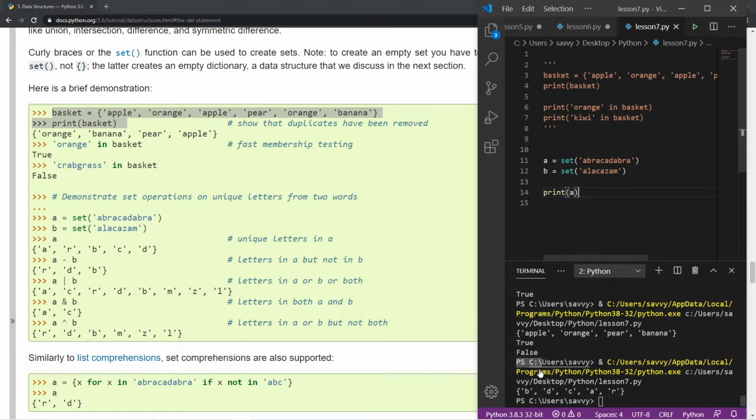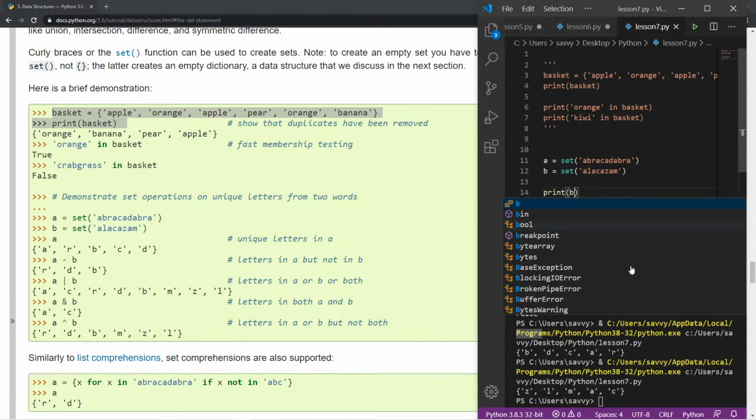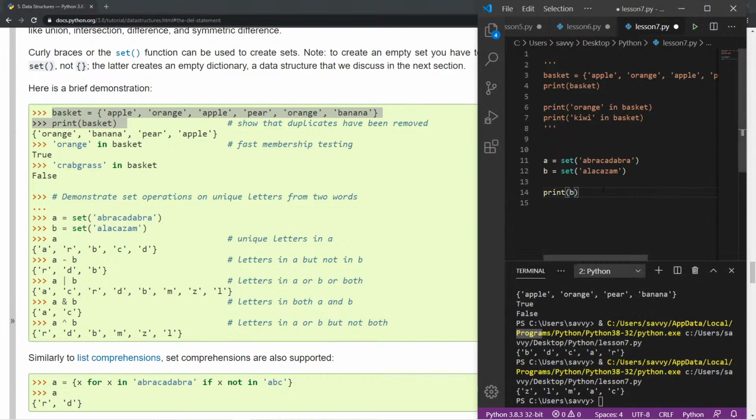Okay, in the A set, we printed out B, D, C, A, R. And that's what they got, in a different order though, which is fine. And it didn't print out anything that was repeated in here. So only the unique data. All right. So for B, we should expect something similar. So let's just do B in here. And sure enough.